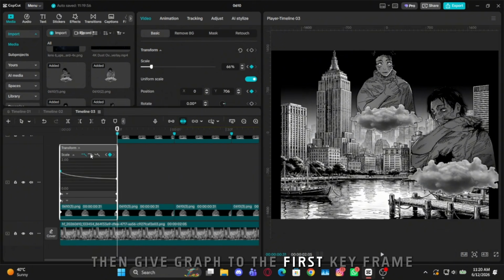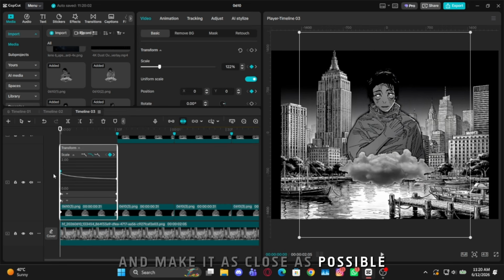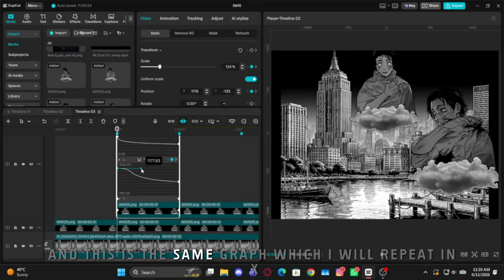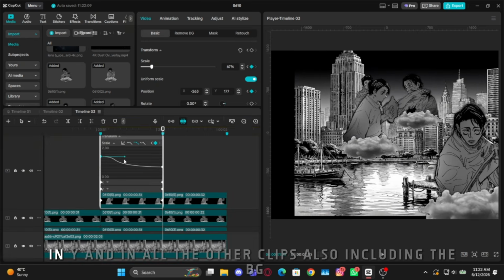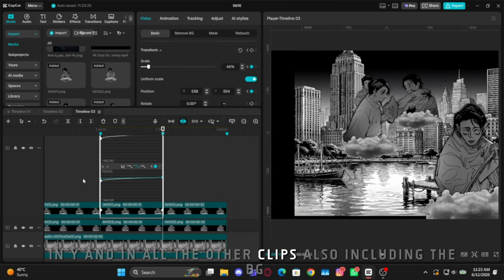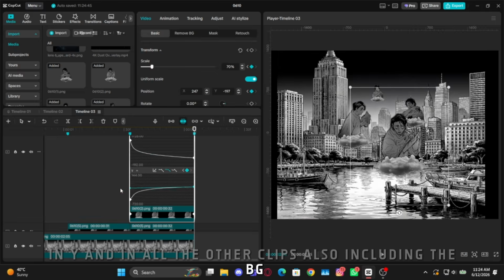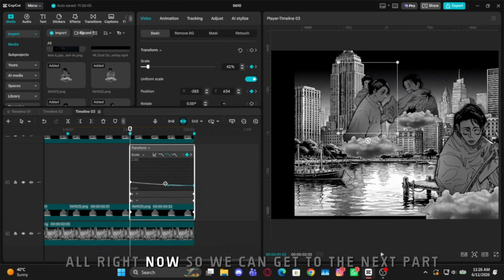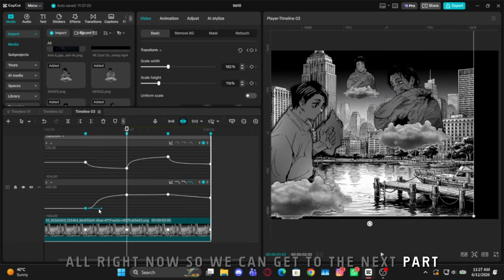Then give graph to the first keyframe and make it as close as possible and a little bit down like that. And this is the same graph which I will repeat in X, in Y, and in all the other clips, also including the BG. So I'll just speed it up all right now so we can get to the next part.